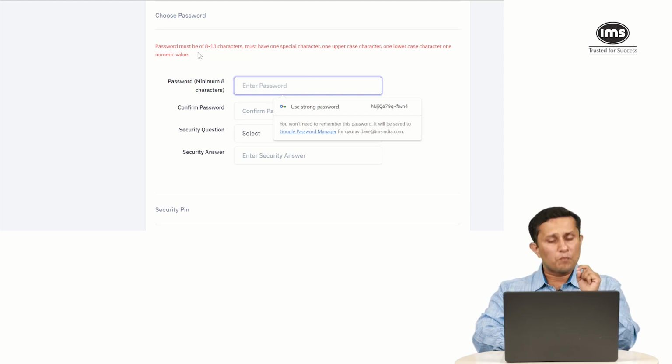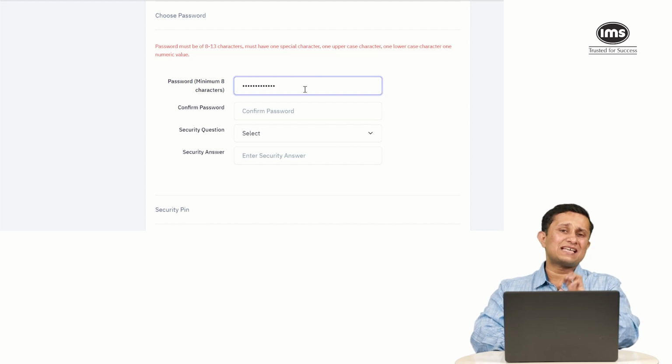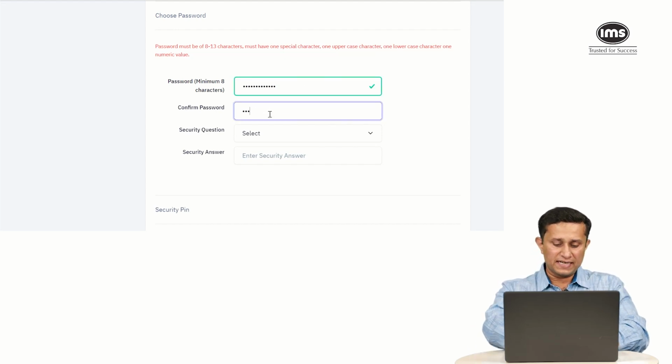So the password must be of 8 to 13 characters. One special, one upper, one lowercase and one numeric value. Use a password that you will remember well. It need not be something as simple as your birth date. It need not be something as complex as CUET, nothing of that sort. You should be able to remember it. So let's say you create that password.